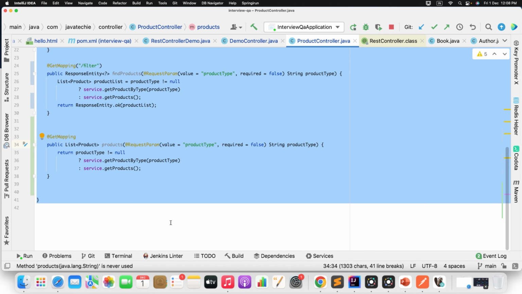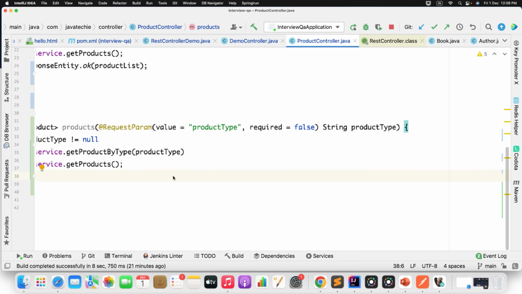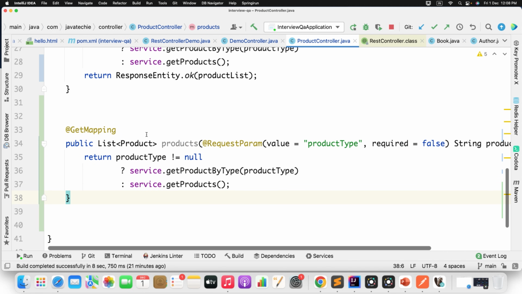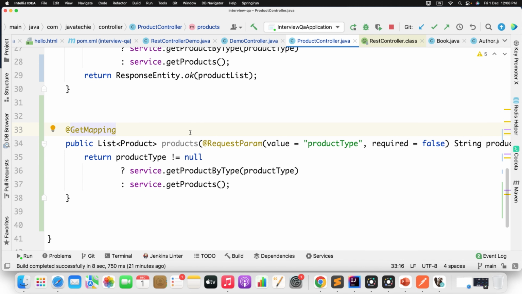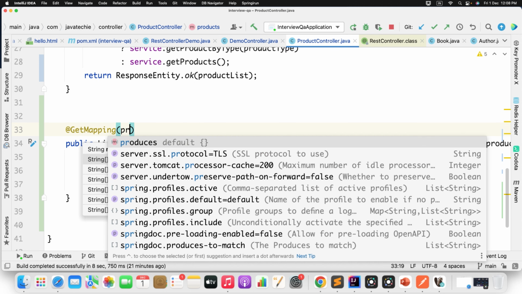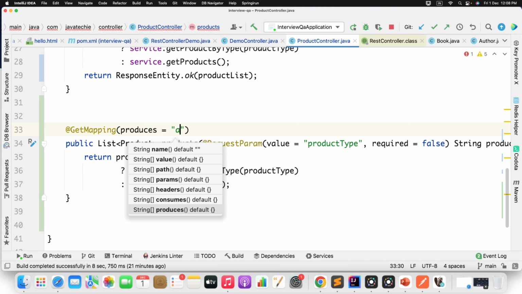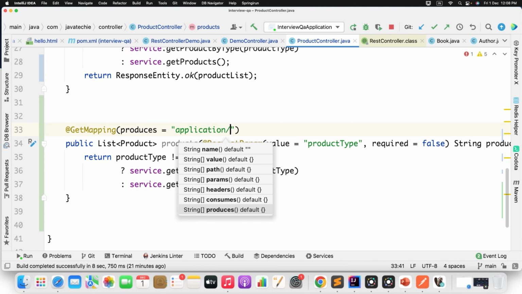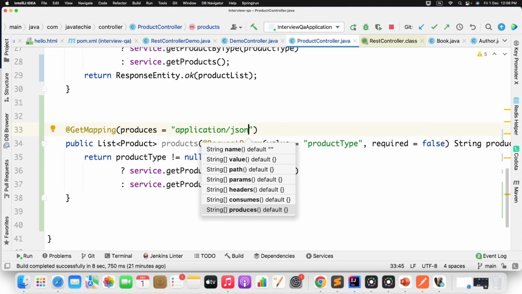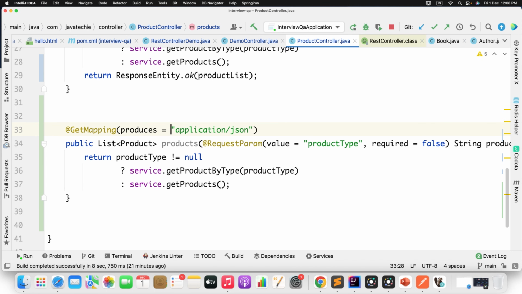That's it. So this particular REST endpoint, I want to enable content negotiation for this. What all media types am I supporting here? Let me just define. I just want to support produces application/json. Also, I want it to support application/xml. So this particular endpoint will return JSON and XML based on the user input.